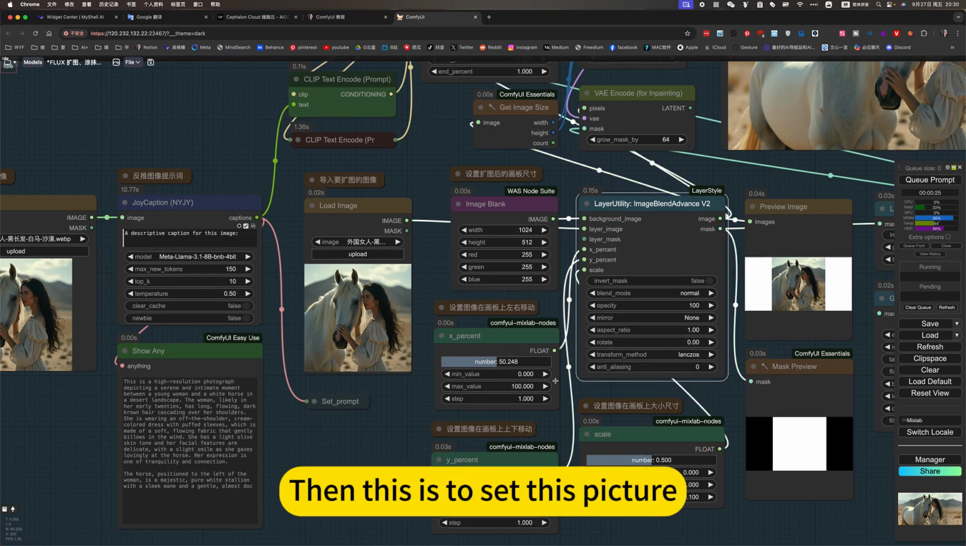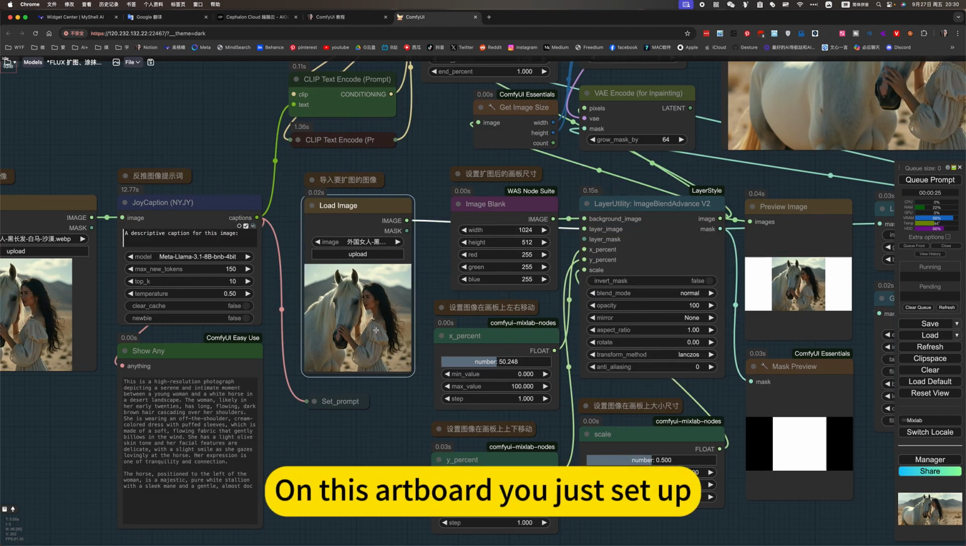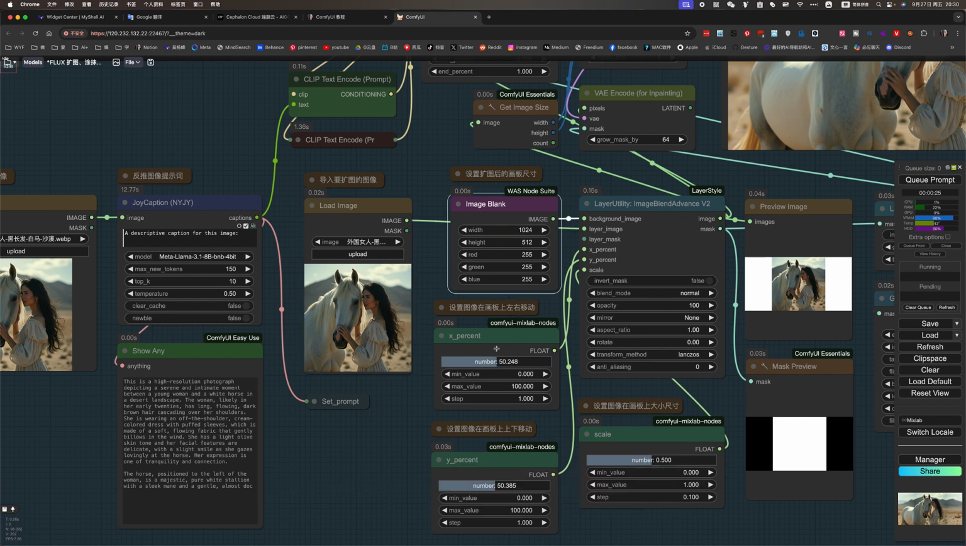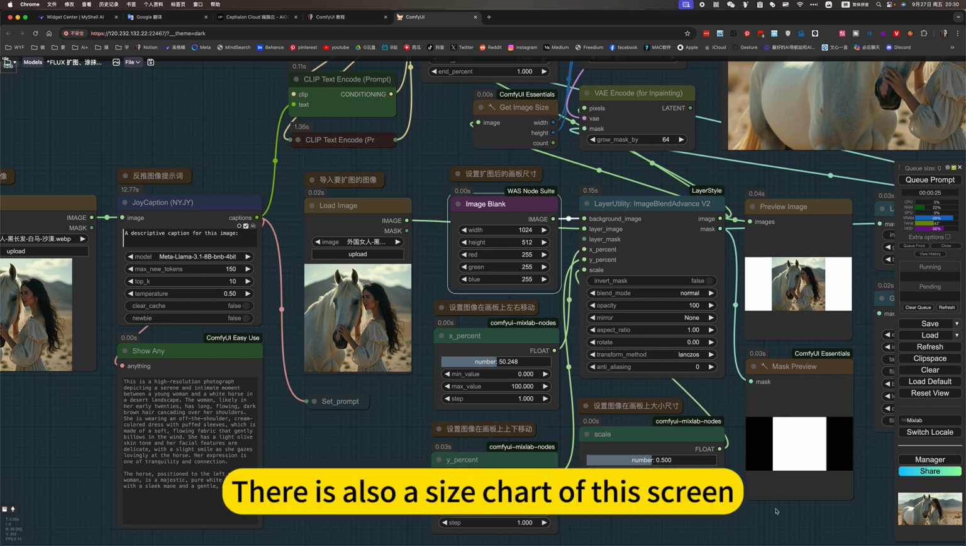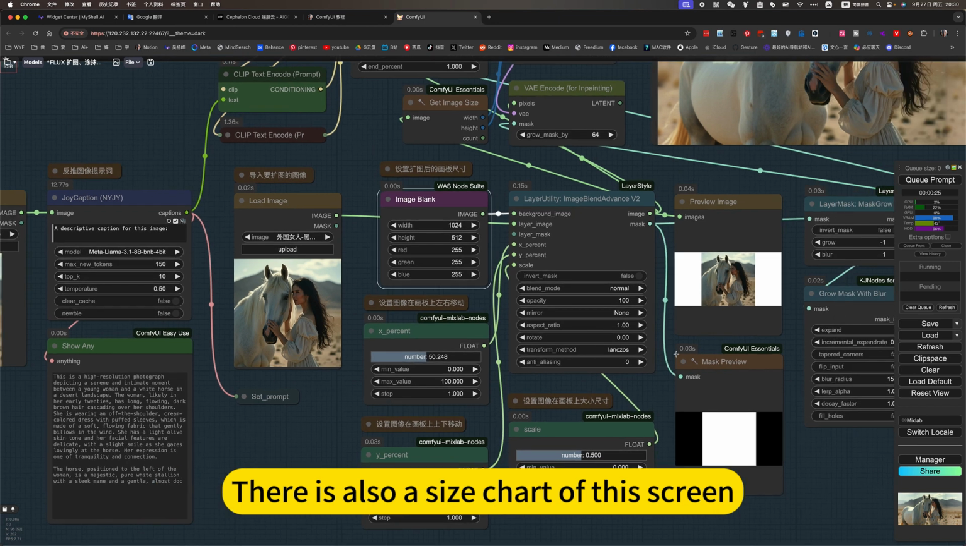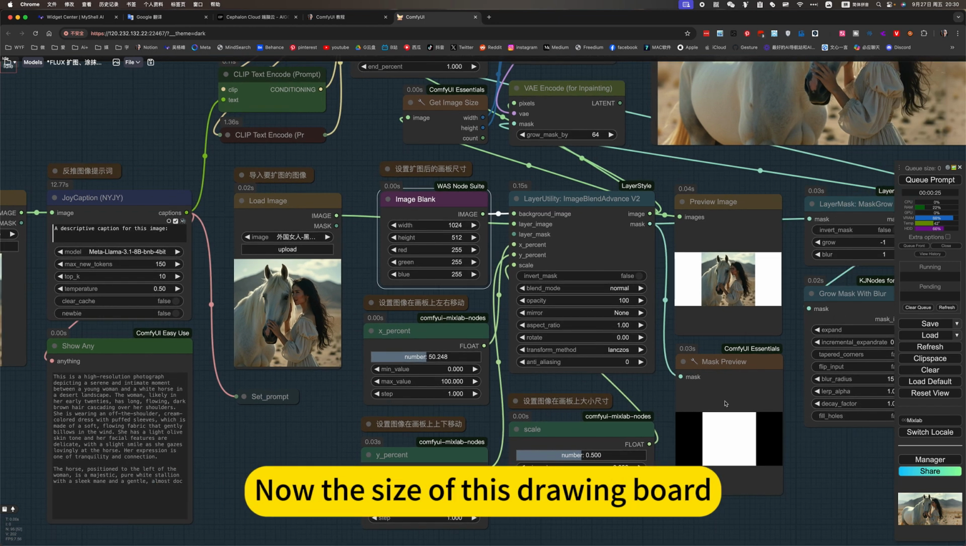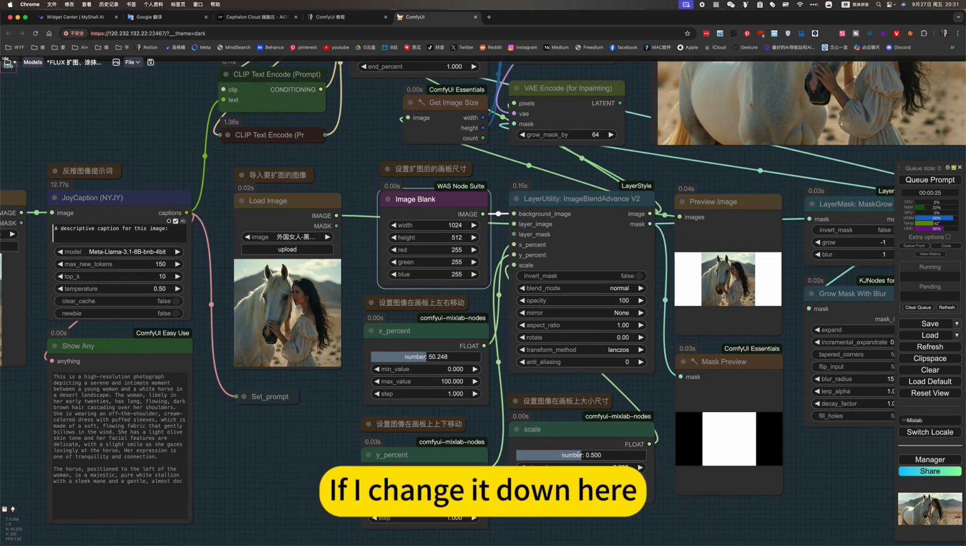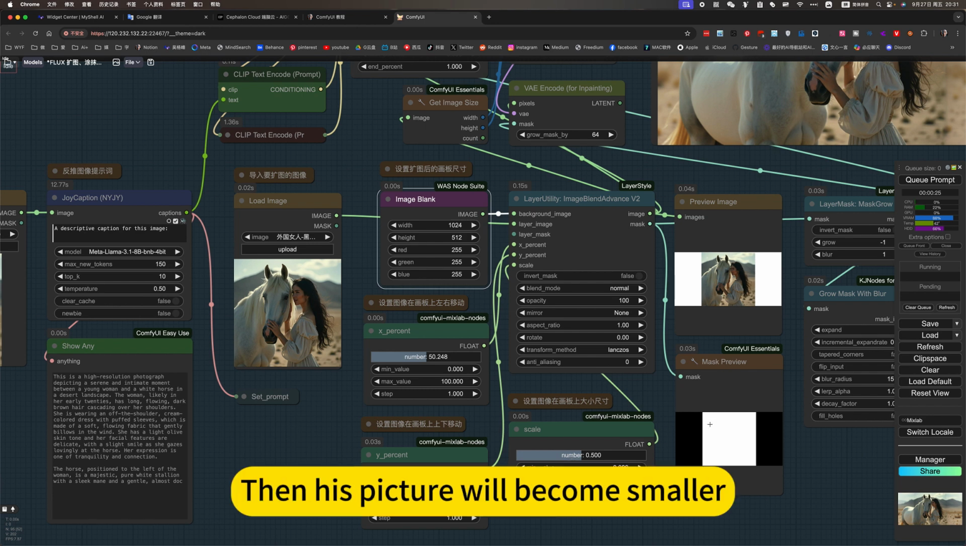Then this is to set this picture on this artboard you just set up. Move left and right, move up and down. There is also a size chart of this screen. Now the size of this drawing board. If I change it down here, then his picture will become smaller.